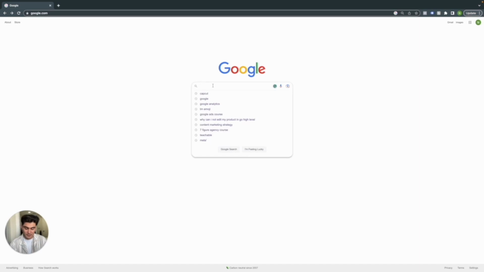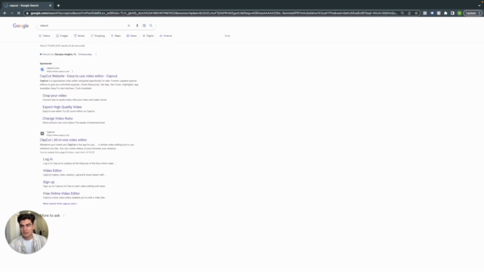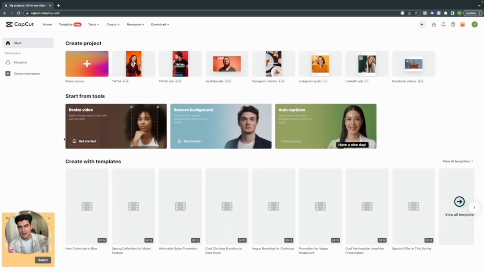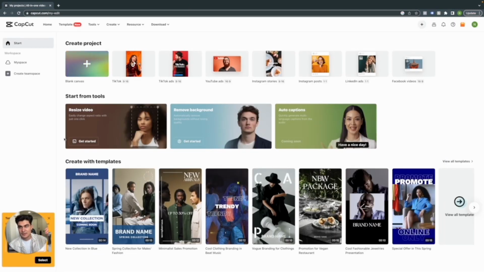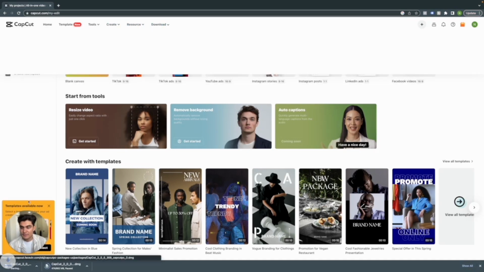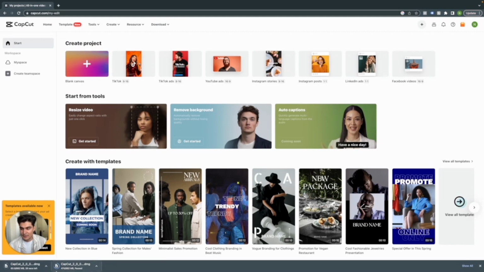So to download CapCut, what you would do is go into Google and type in CapCut. Open this link right here. Again, I'll link all the links I'm using in this video in the description below. Go into downloads, download for Mac or PC, whatever you're using. And then from here, the install wizard will pop up at the bottom. Just follow those steps and then we'll hop right into CapCut.